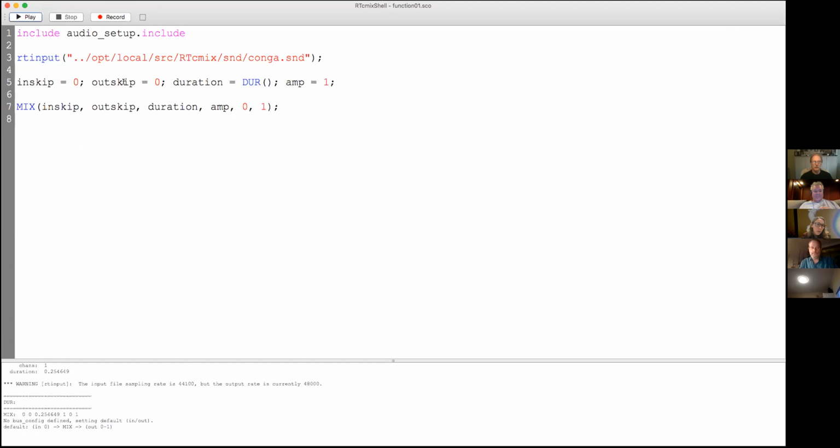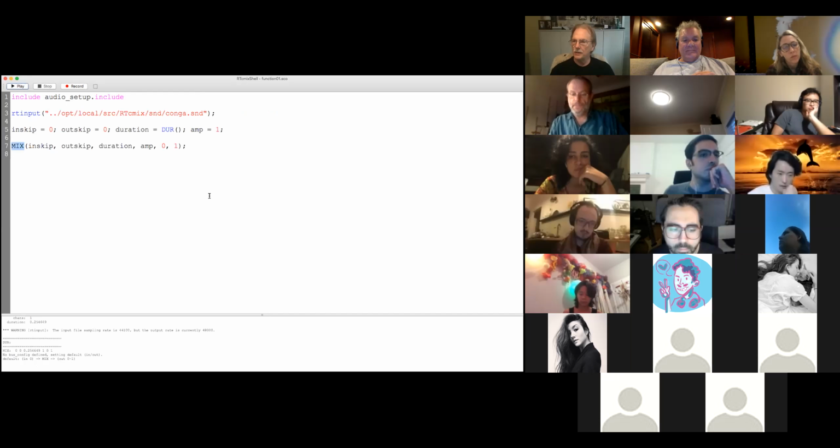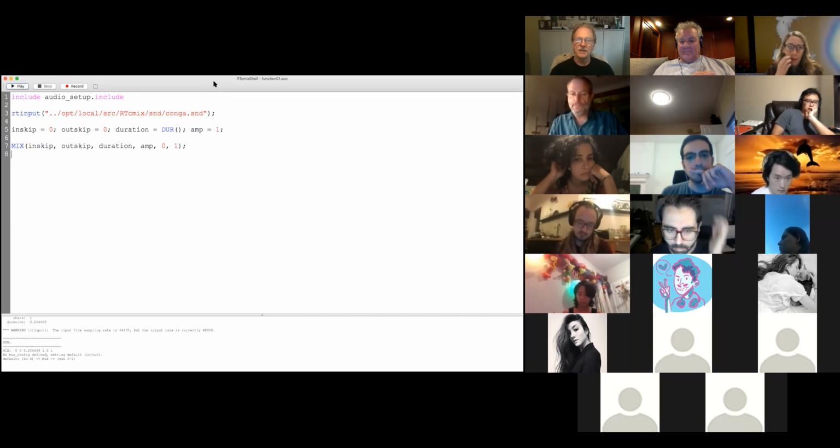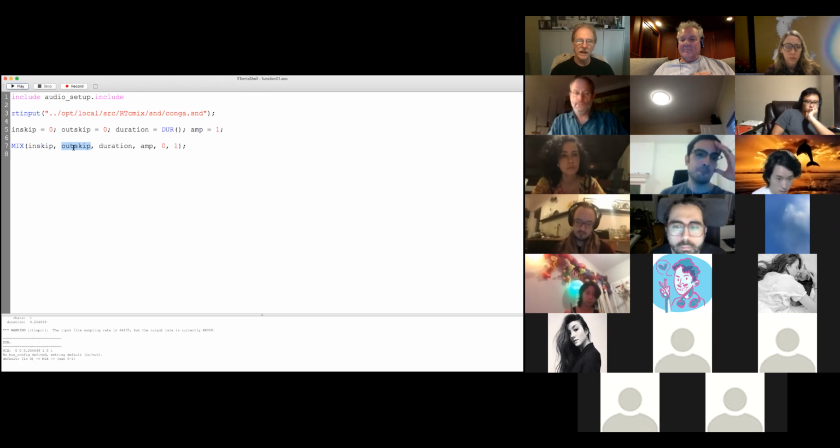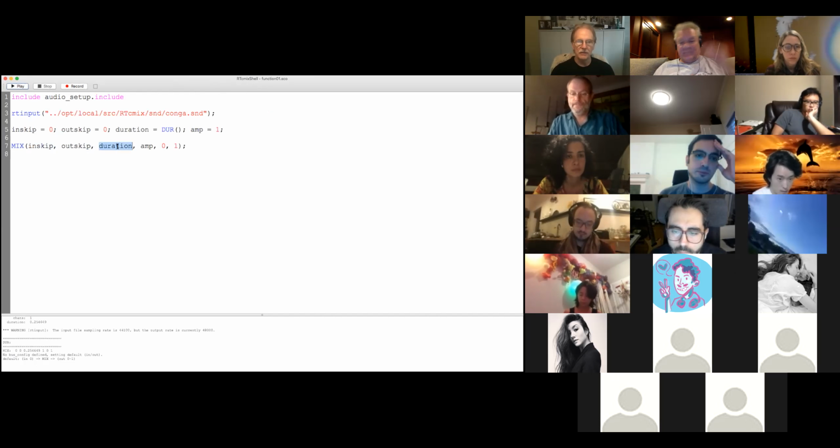It sets input, out skip, duration, and amplitude, all of which Brad talked to you about. And then it uses mix. Brad says you have not come across mix before. Mix is pretty much the simplest processing, in other words, not a synthesis. It's pretty much the simplest processing instrument there is. All it does is read its input and write it to its output, starting at whatever point you want in the file, writing at whatever point you want in your output stream, for however long you want, with a gain you want. And then these two basically tell you about channel assignments.